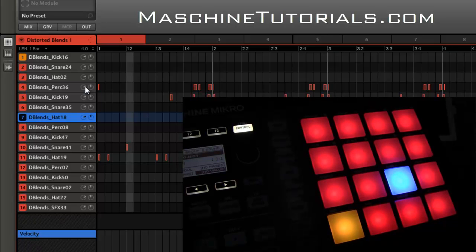So this is St. Joe, MachineTutorials.com, showing you the new pad LED, the pad color options on the new Machine controllers. So let me know what you think.